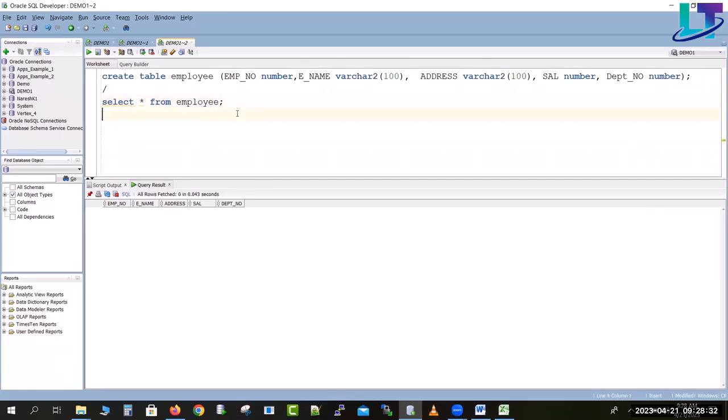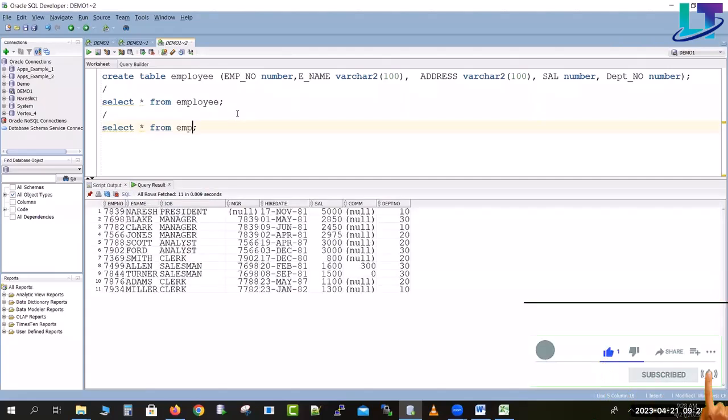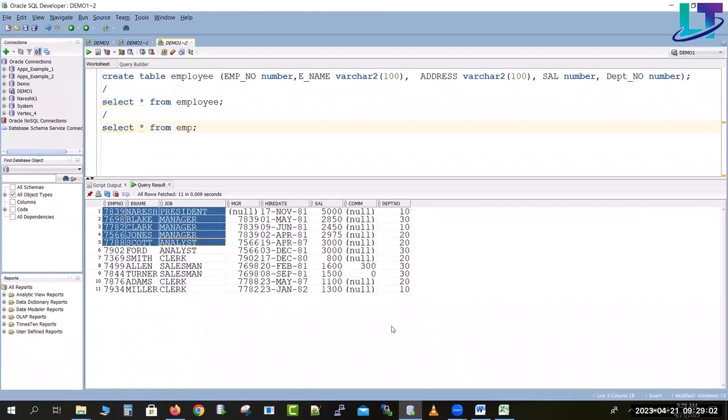So this is my table, but I will show you an already created table. Select star from my other table. I had already created one table, employee, in which a few rows are inserted. So I have these 11 rows inserted into this EMP table. Okay, so all these rows are there.